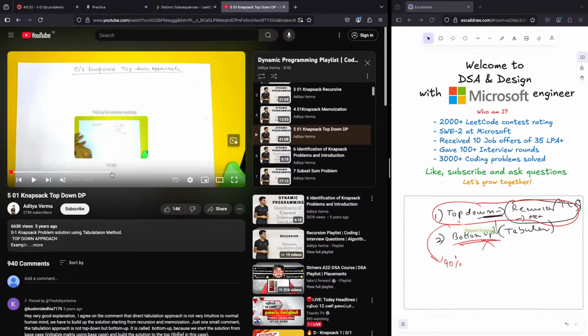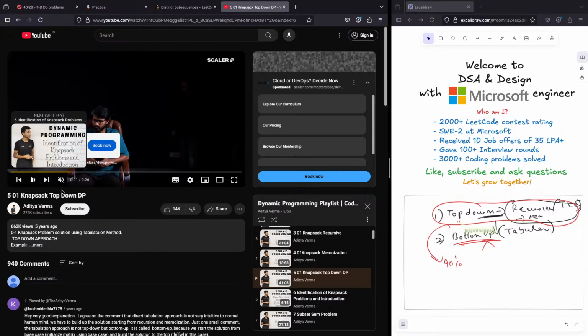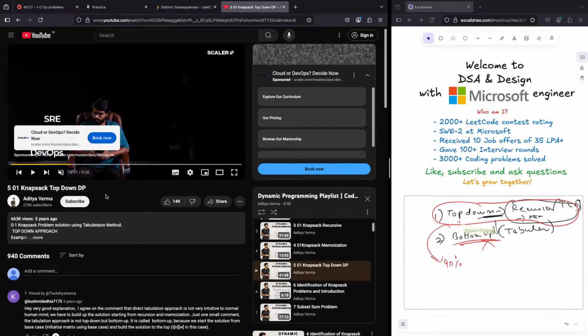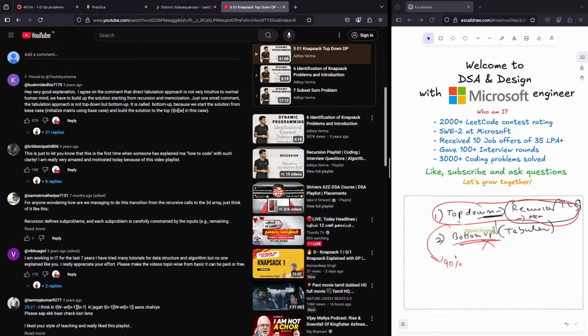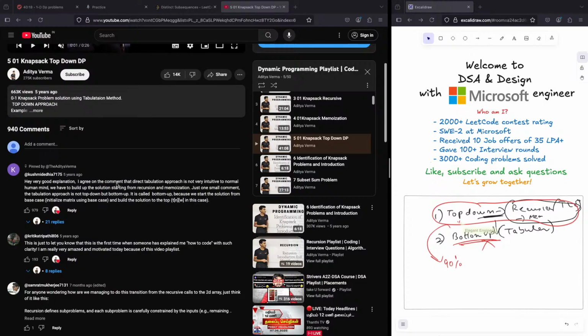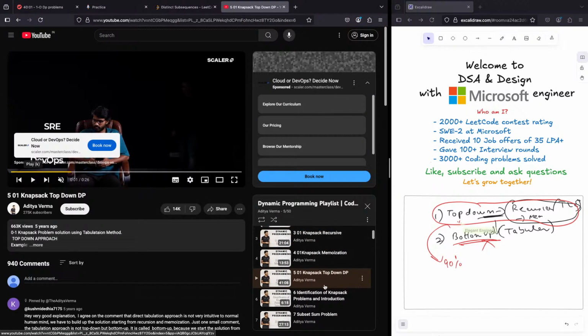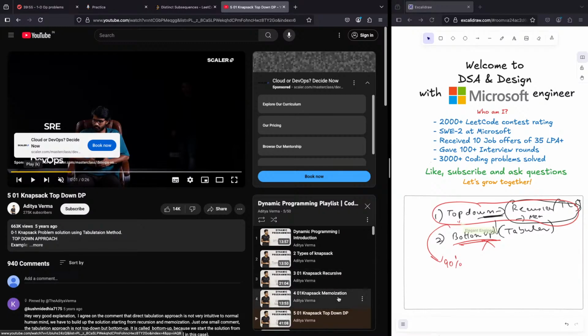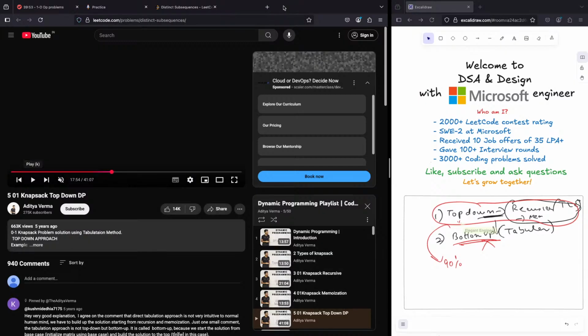So this approach he has mentioned top down, but this is not top down. The naming convention is wrong. There were comments on his channel also saying that the naming convention is wrong. But if you read this comment, very good. I agree on the comment that direct tabulation is not intuitive. So direct tabulation is bottom up, and it is called bottom up, right? So he got confused, right? Tabulation approach is not top down but bottom up. Minor, but he never teaches direct bottom up. We always see first recursion and then memoization, right? But yeah, I leave it there.